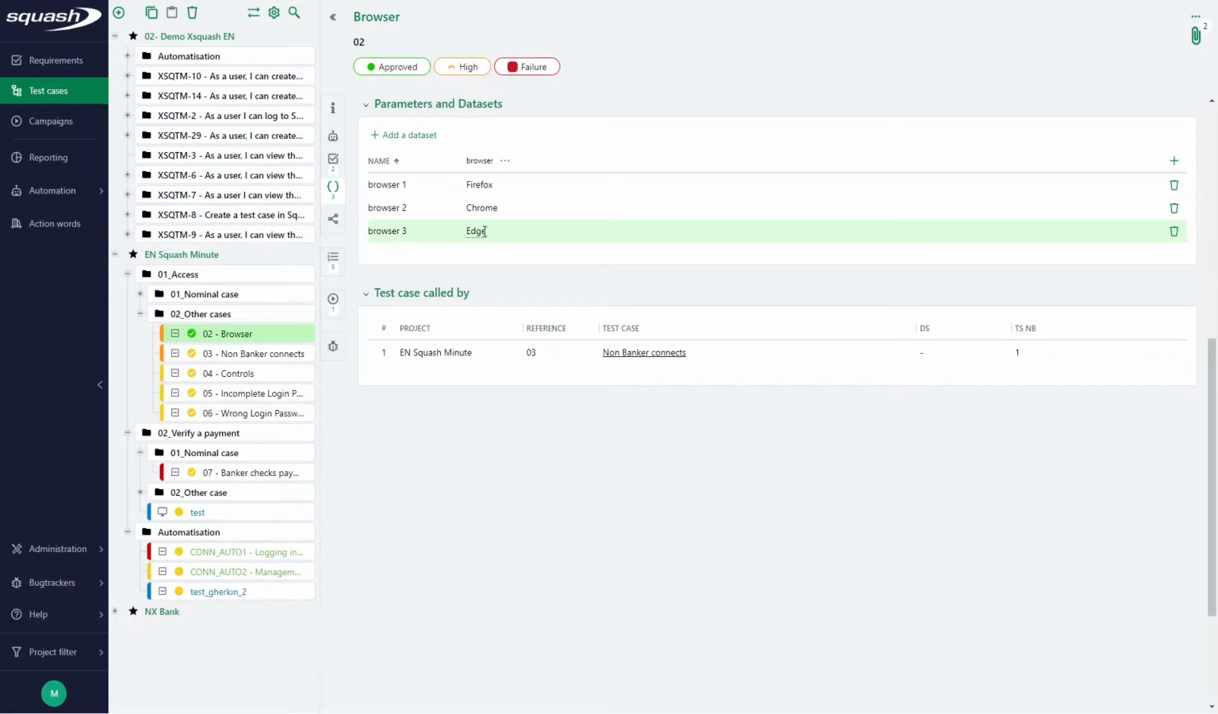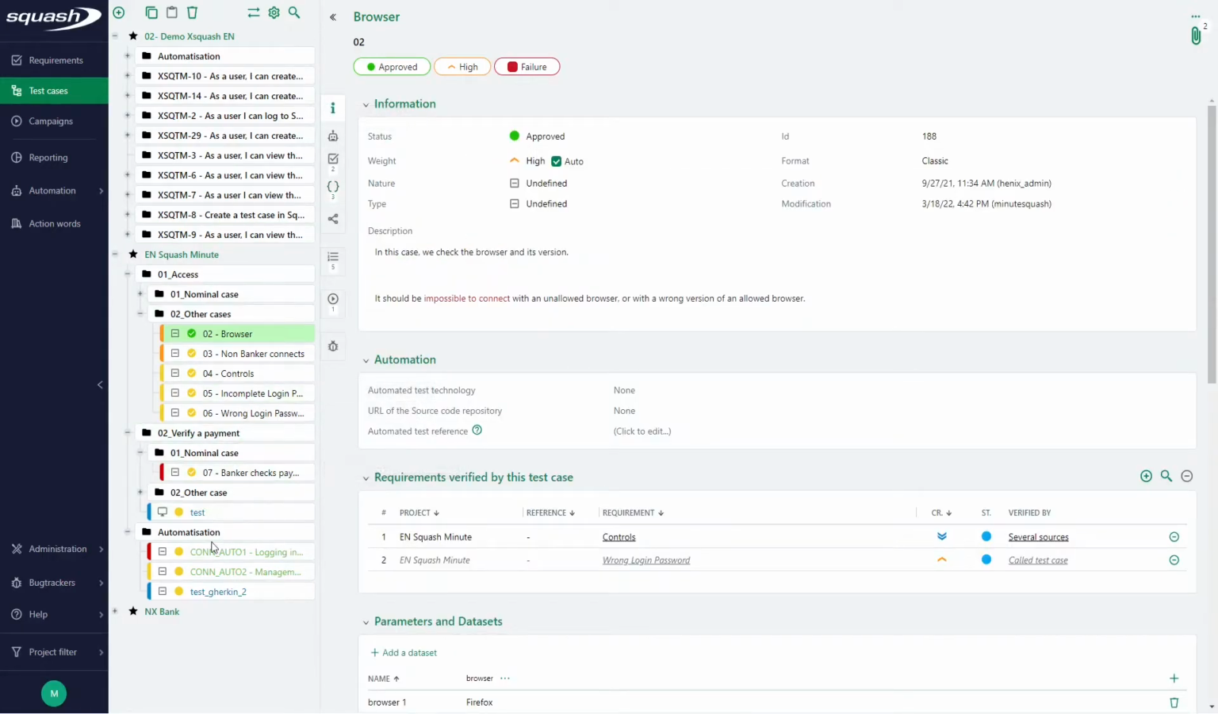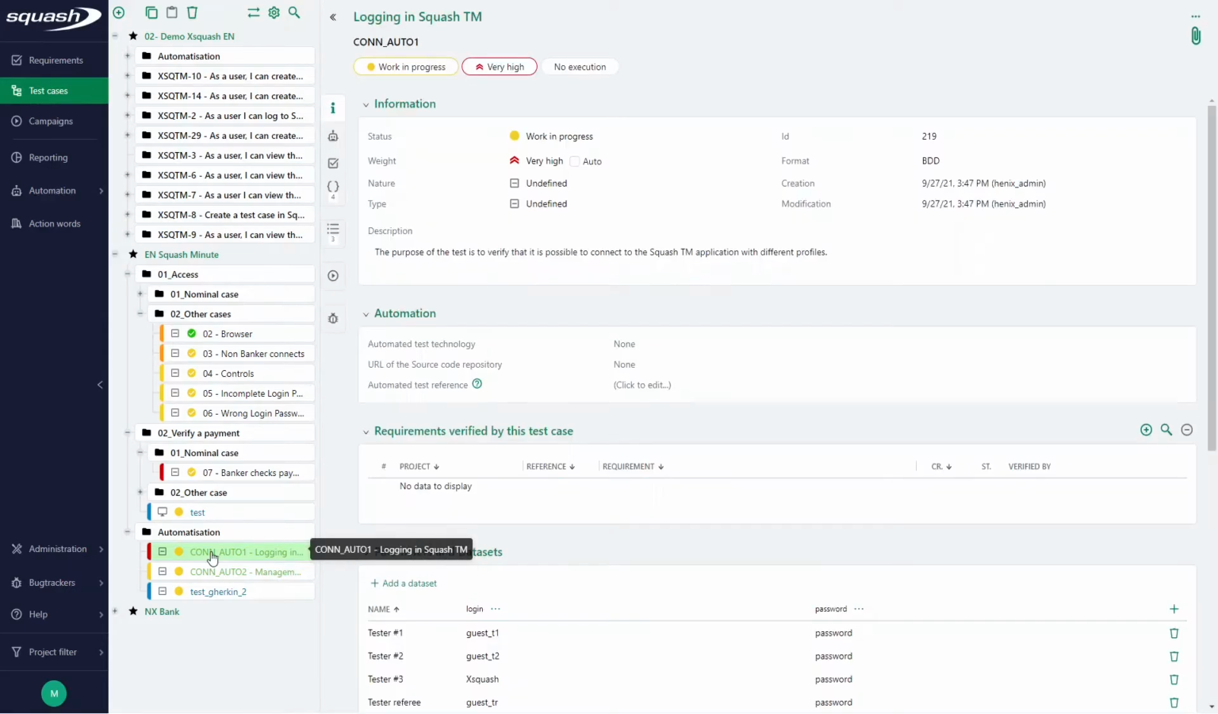Let's go back to the information block here and select a BDD test case. A BDD test case, for behavior-driven development, is based on the Gherkin syntax, which is adapted to automation and used to write test cases in a language that can be understood by non-technical people.